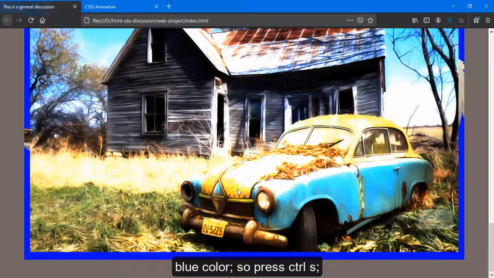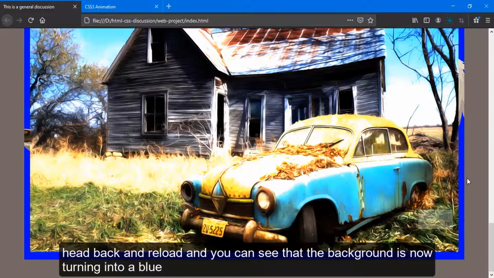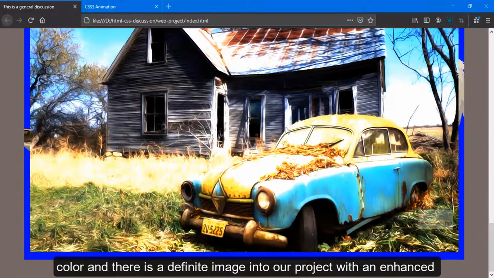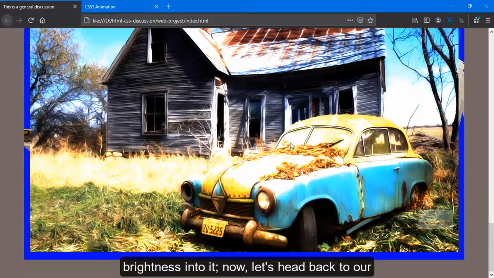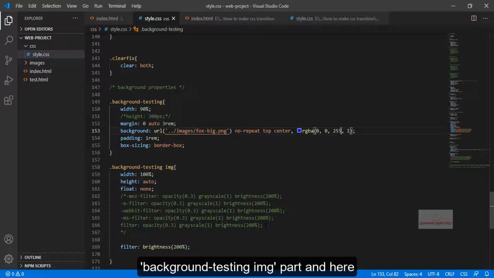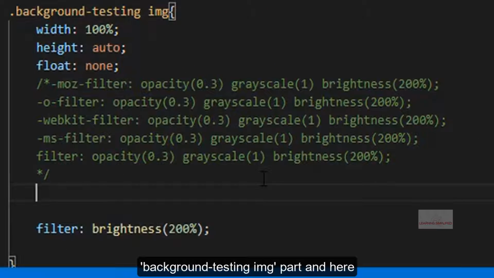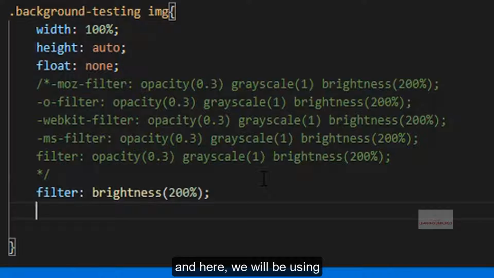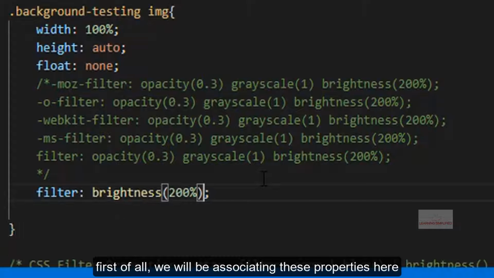So press Ctrl S, head back and reload, and you can see that the background is now turning into a blue color, and there is a definite image in our project with an enhanced brightness. Now let's head back to our background testing image part, and here we will be using, first of all, we'll be associating those properties here.